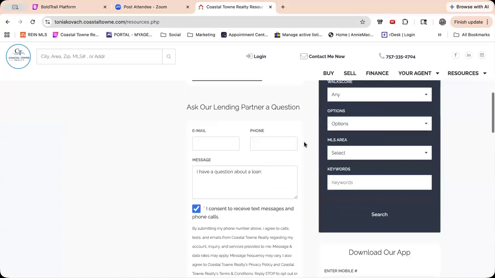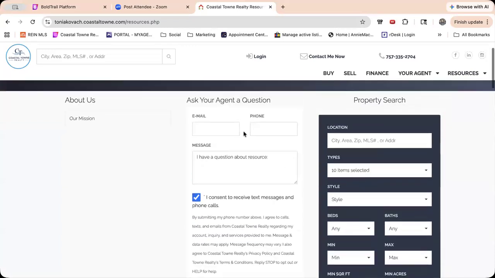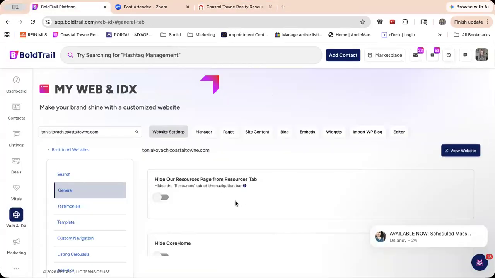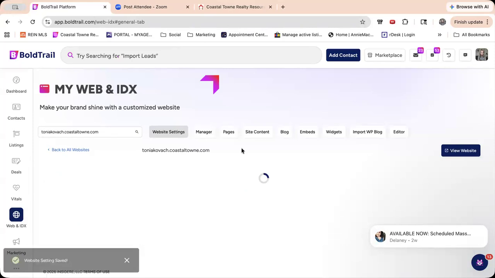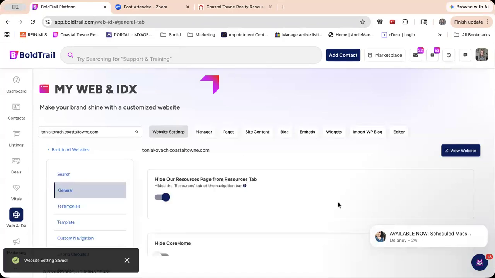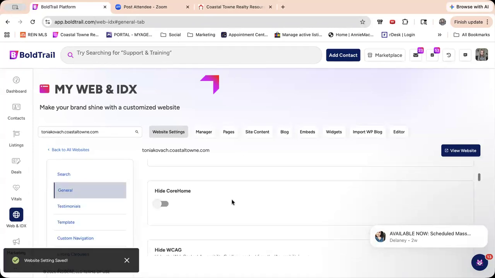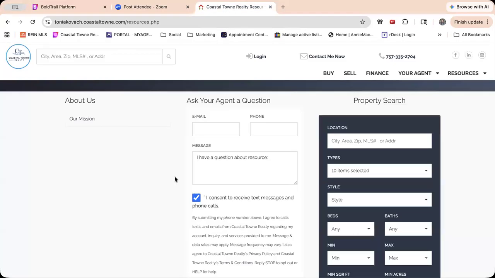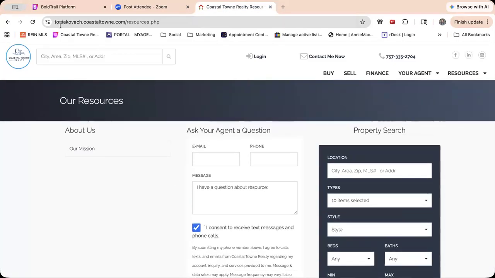They can ask about a lending partner. They can ask an agent. I hide it because I want people to contact me. I'm selfish like that. I want people to contact me directly. But you can choose options to hide any of the parent page stuff that you don't want. Hide core home. Let me see if I can pull this up. Because mine is actually, let me refresh it again.